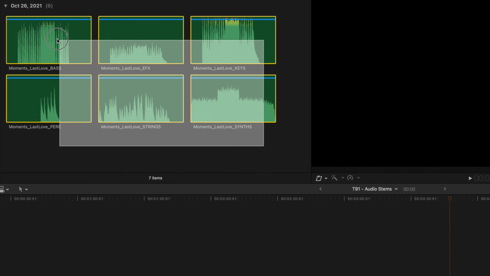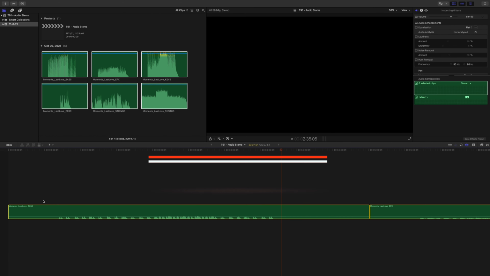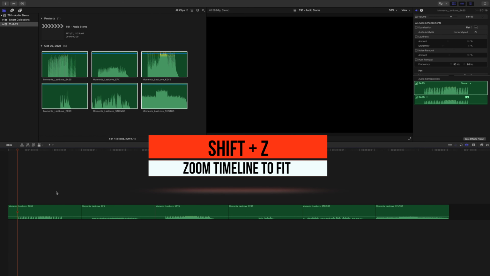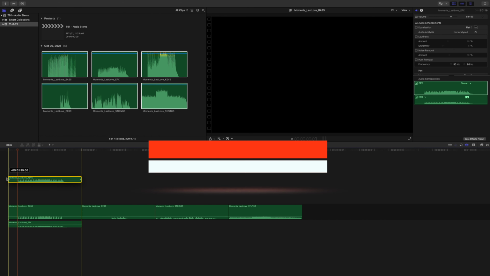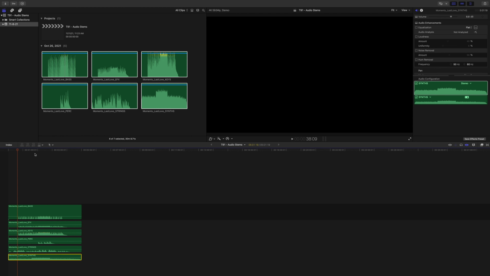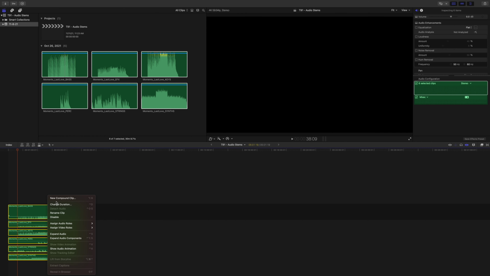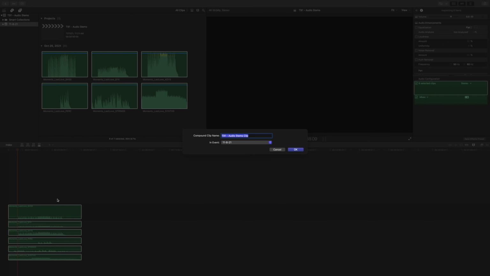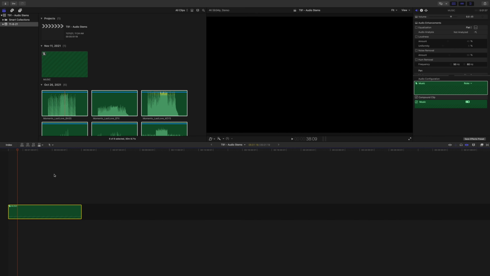After that, we're going to select them all, drag them to the timeline. We'll push Shift Z so we can see them all. And we're just going to drag them to the left-hand side just so that we can get them all in sync. After that, select them all, right click and select new compound clip. And I'm just going to label this as music. We now have this compound clip up here.